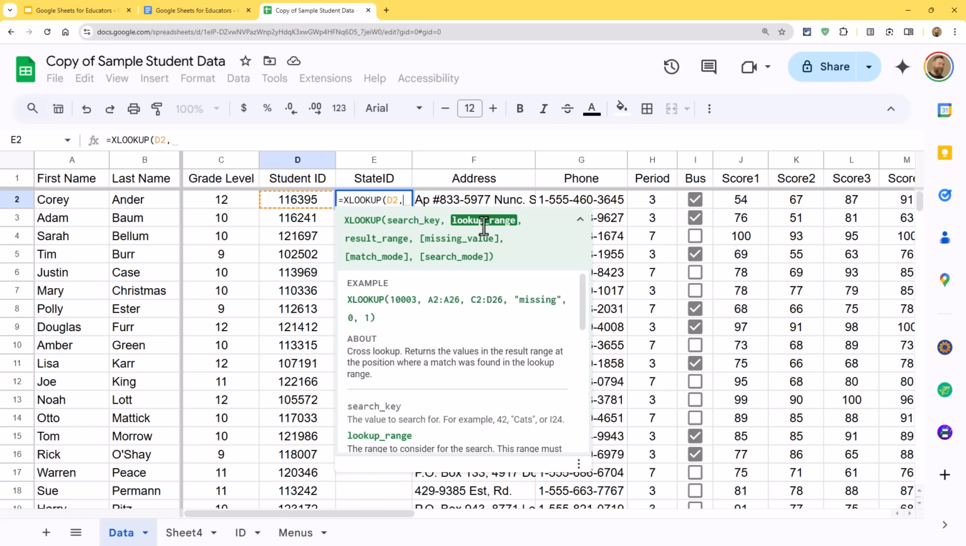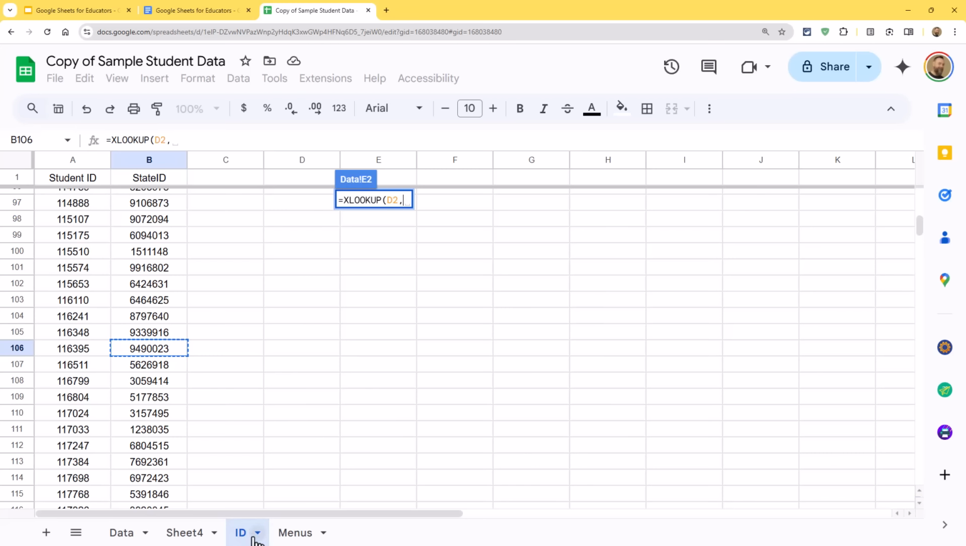Next, the lookup range. Where should it try to find the student ID? Well, I've got a tab called ID, and you do too. If you made a copy of my template, you have an ID tab as well. In that ID tab, I want to grab column A.